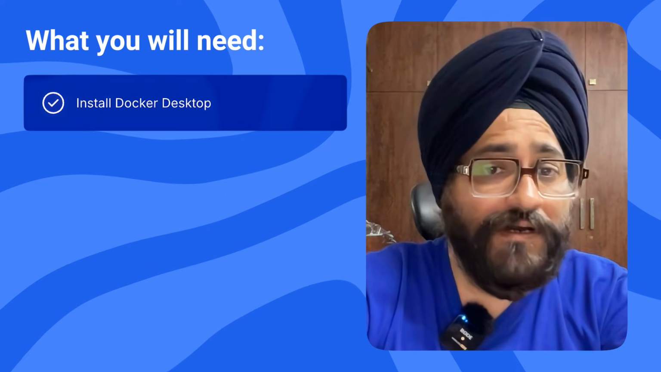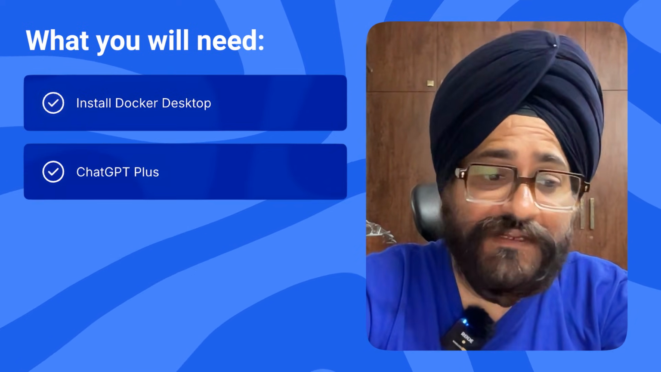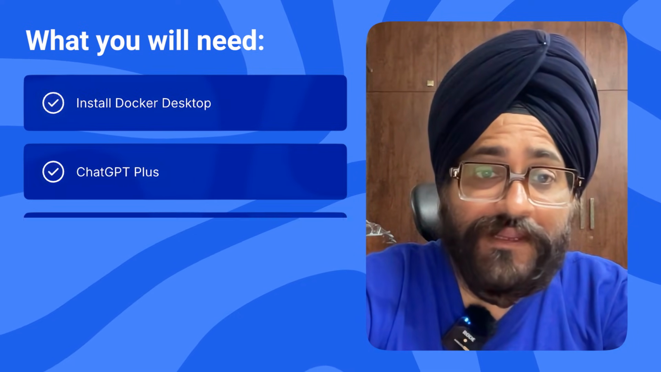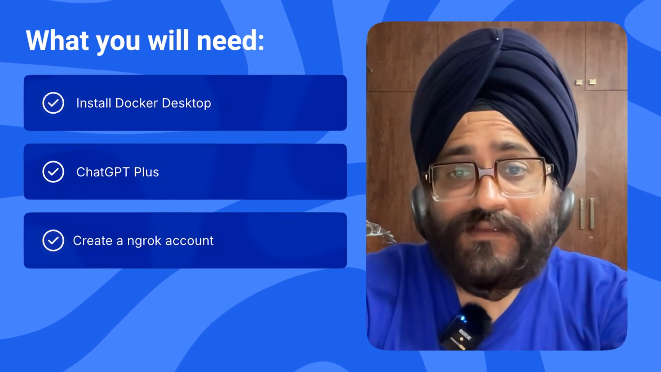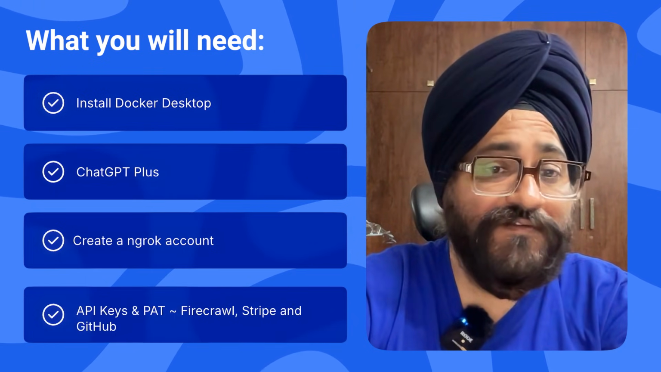Before we start, make sure you have Docker Desktop installed and running. You will also require a ChatGPT Plus, Pro, Business, or Enterprise account. You need an ngrok account, which creates a secure tunnel from the public internet to your local machine. And there are a couple of API keys which have to be ready.